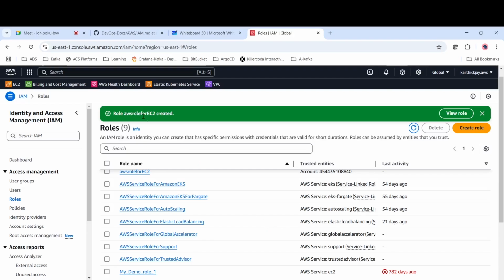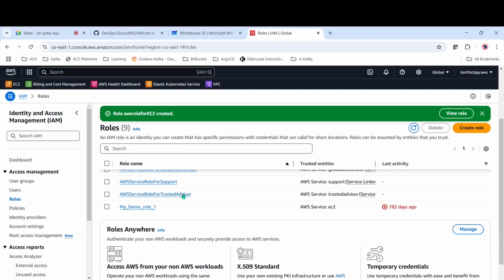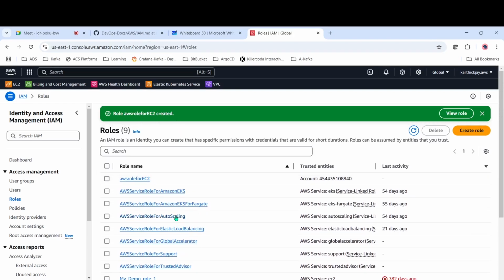Okay, so the AWS role for EC2 is created. If you come here, this is the role we created, right? So the role is created. Those who assume this role will have access to EC2, but they will not have access to anything else apart from EC2. Now what can we do?